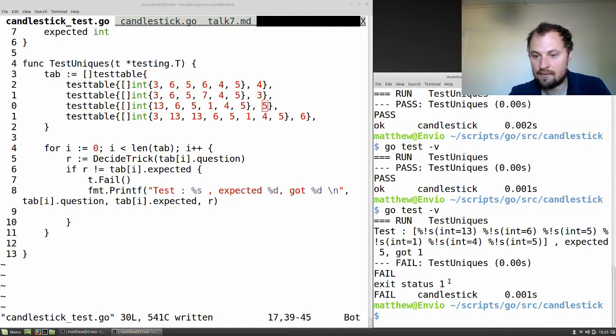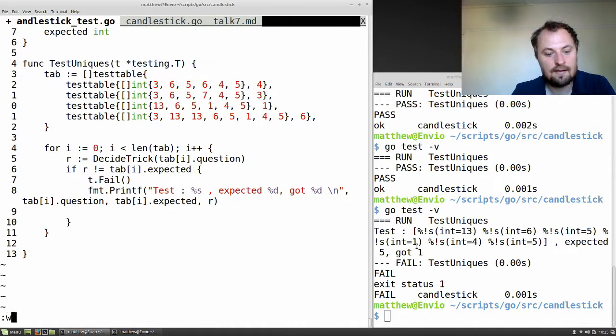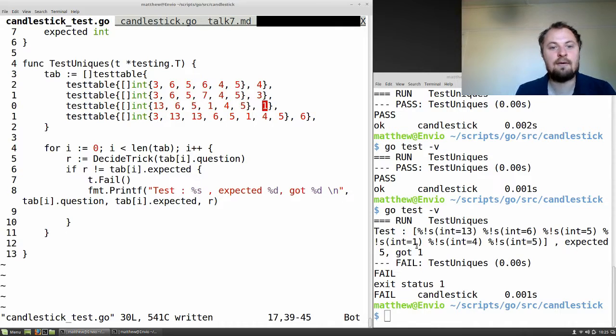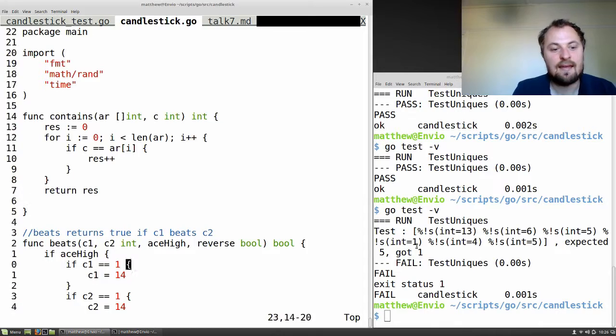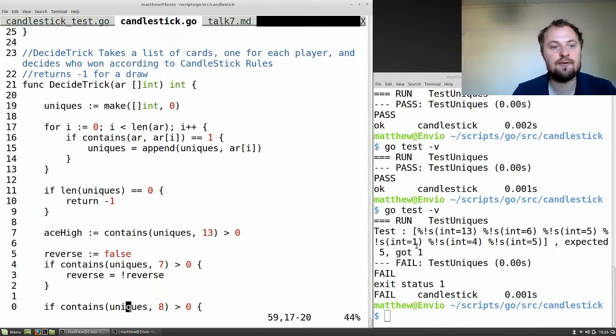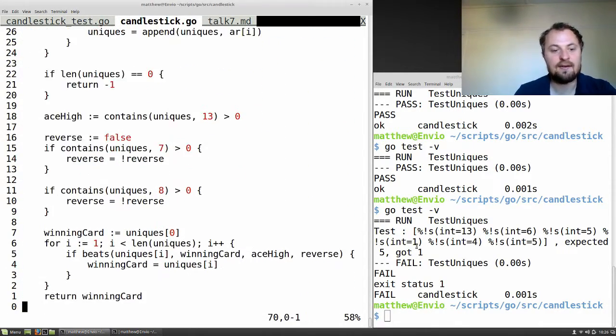It's failed, so it's got near enough readable results. The test of 13, 6, 5, 1, 4, and 5. We expected a 5, we got a 1. Actually, we expected a 1 because this was correct. So, we now have a test that works of our function that works out who won the game in a really easily testable format. So now I need to work out what your challenge is.